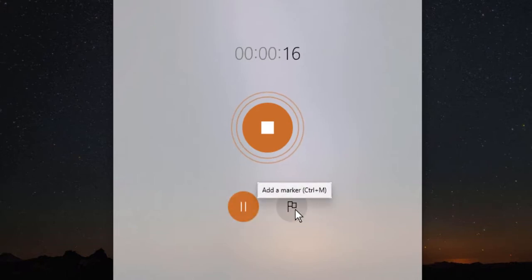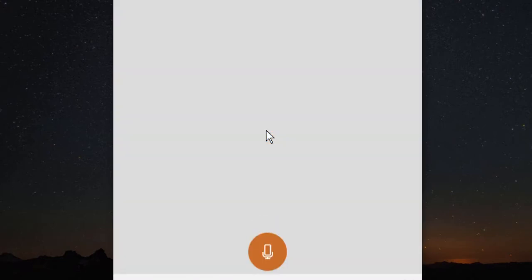So here is the pause button. If you want to start again, then you can start. So friends, this is the inbuilt application in Windows 10. You can use the pause option as well. Here we have one more option, the marker. If you want to mark something, you can mark it in the audio. Once I am done, I will click on stop recording.